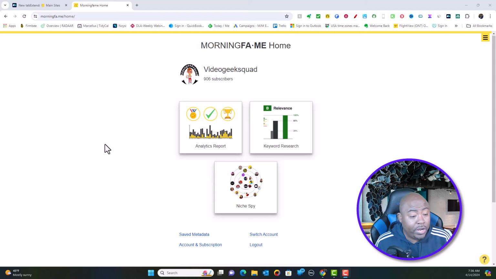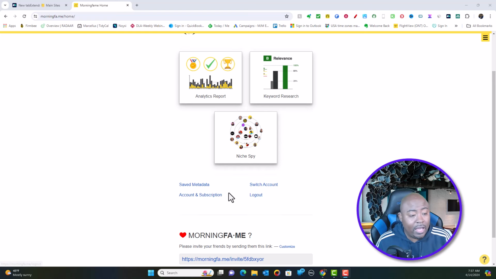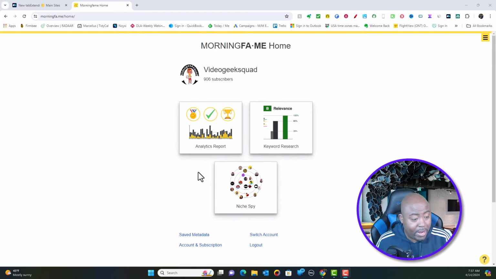All right, so when you're inside of the software, as I said, these are the 3 tabs that you're going to see. You're also going to see some saved metadata. So if you've done some keyword research in the past, you can actually save your metadata here. If you want to switch accounts, you can do so. It'll also give you some account subscription and some log out information. All right. So let's start officially inside of the analytics report. So that way you guys can see the analytics report.